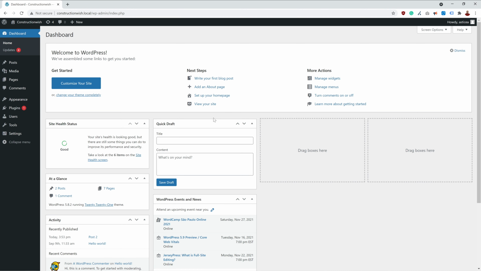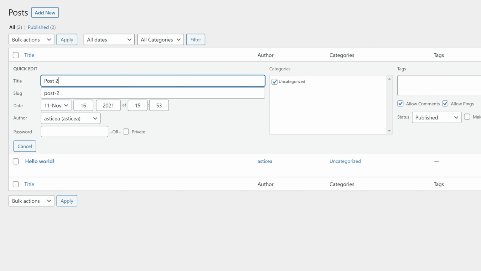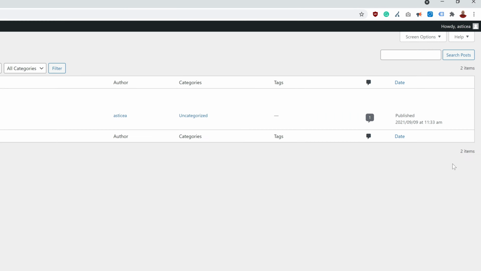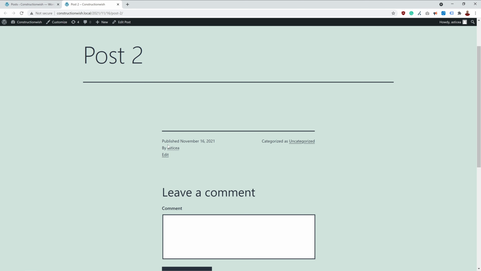To change the author of a blog post, you have to go under posts and go to the post that you want your author to be changed and click quick edit, and just select the author that you want to assign this post to and click update. And if you click view, you will see here the author.